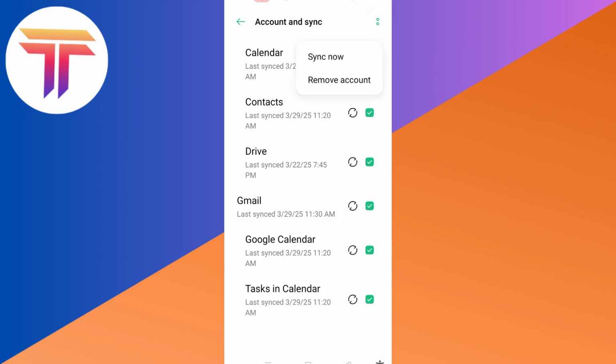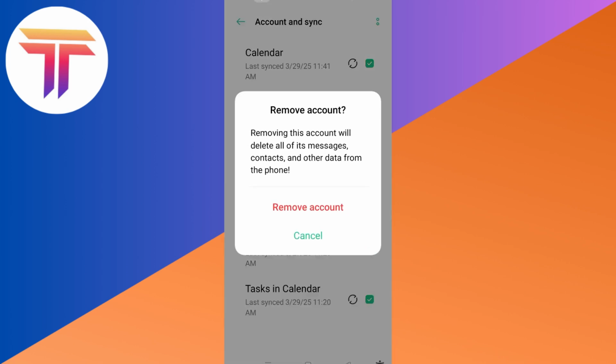And then basically they will ask you if you really want to remove this account. It's like a warning. So once you have decided to remove, just tap on remove account and it will delete your Google account from your phone.